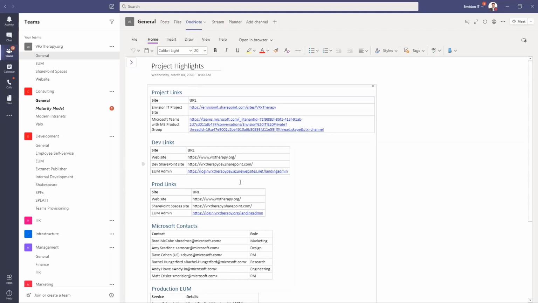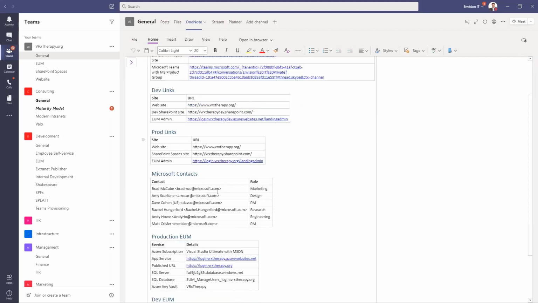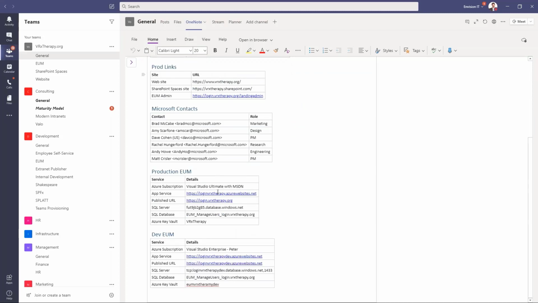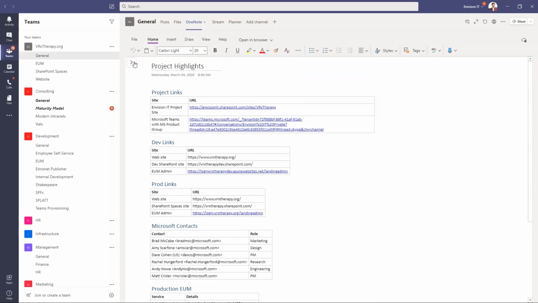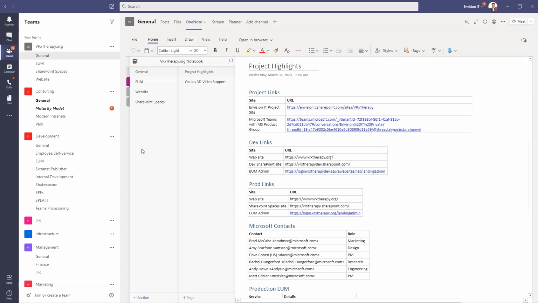And we have things like project highlights that have links and such that we need for the project as a whole at the top of the OneNote here, and I can expand that out. And what we've done is, OneNote has a concept of sections that you can use to group pages of information together. And we said, well, hey, we've got this concept of channels in Teams. Let's align those together. Let's create sections for every channel.